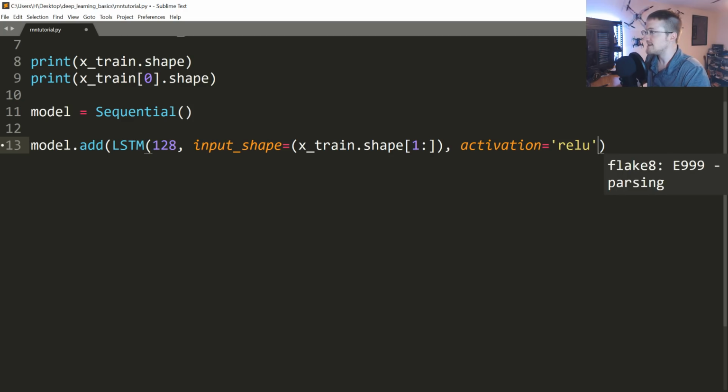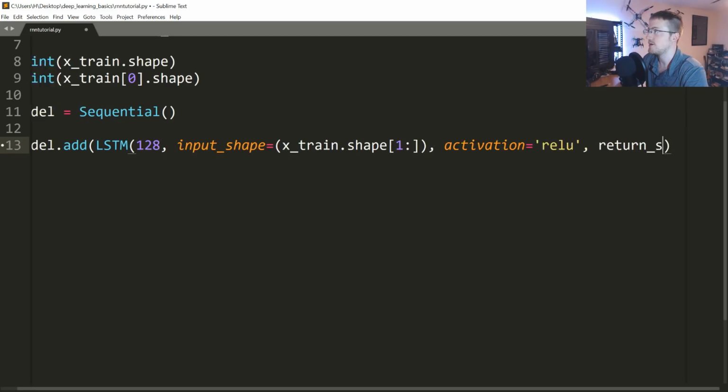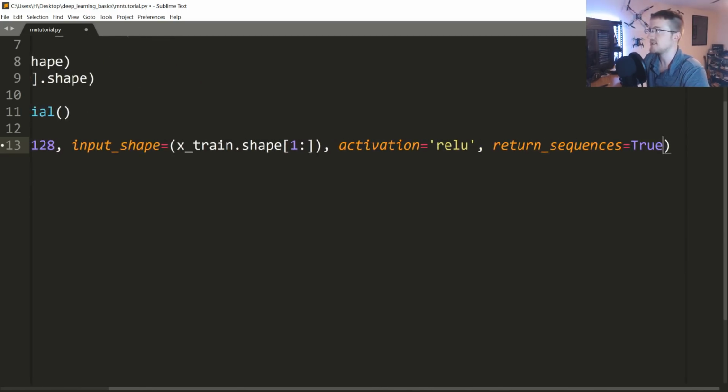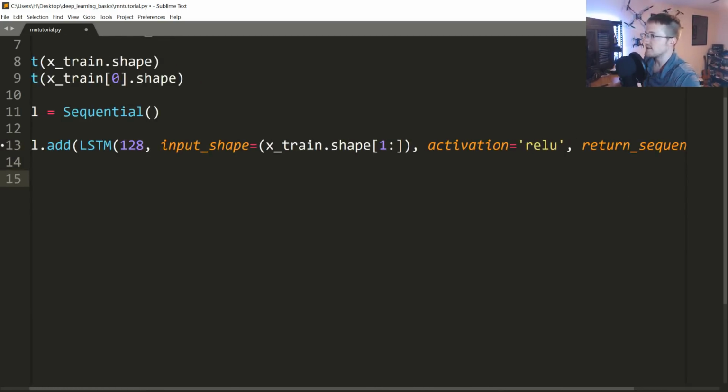Okay, so the next thing that we want to do is one more parameter, which is return_sequences, and that's going to be true. So do we want this layer to return sequences, like sequences were input, or do we want this layer to return something flat, right? So if we're going to a dense layer, we wouldn't want to return sequences because a dense layer is not going to understand what the heck's going on.